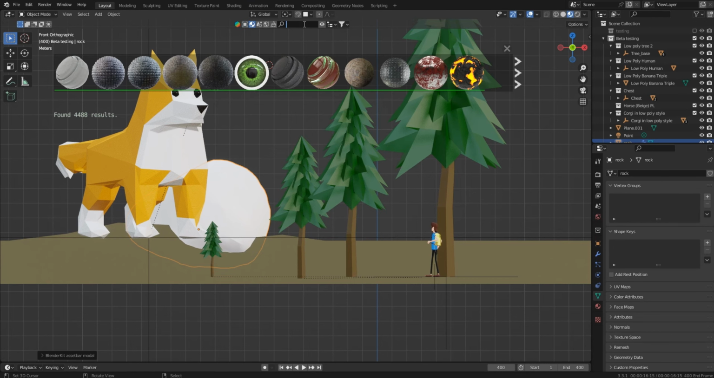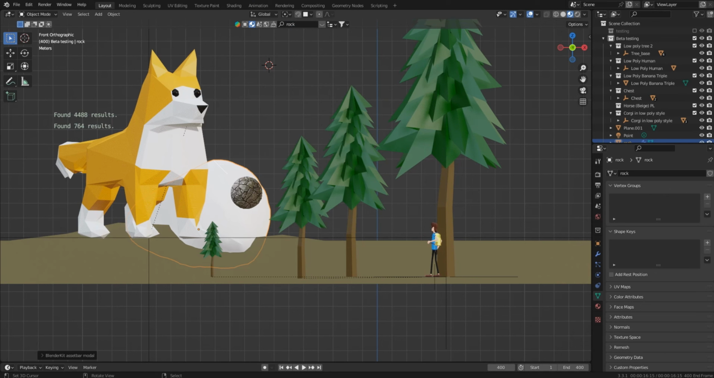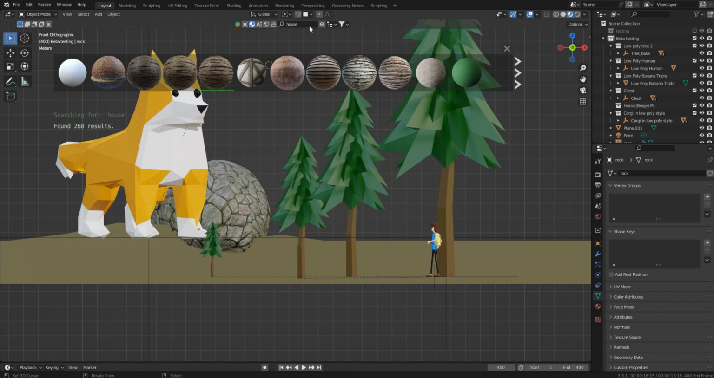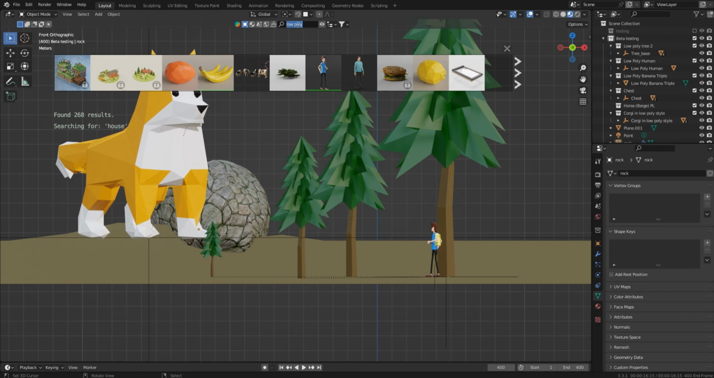Alright, just for the tutorial's sake, that's bugging me so bad. I'm going to have to put a texture on that. Alright, so let's texture that and turn it into an actual rock. There you go. So now you got this giant rock back there, and you can see that this corgi is so much bigger. And just for the fun of it, what we could do is actually throw in a house.